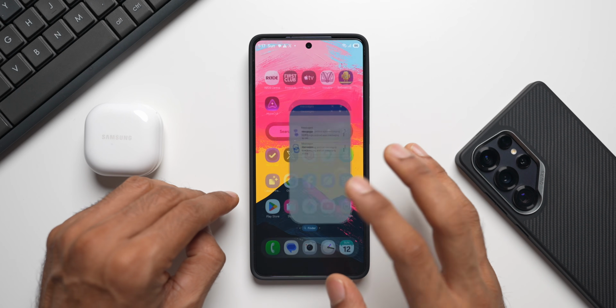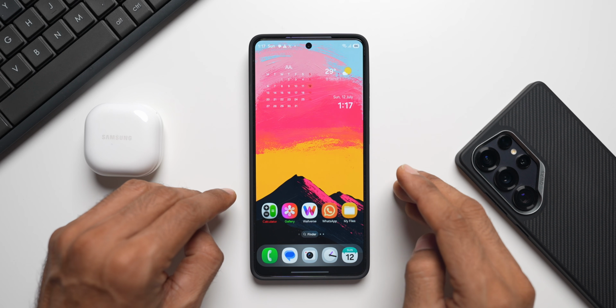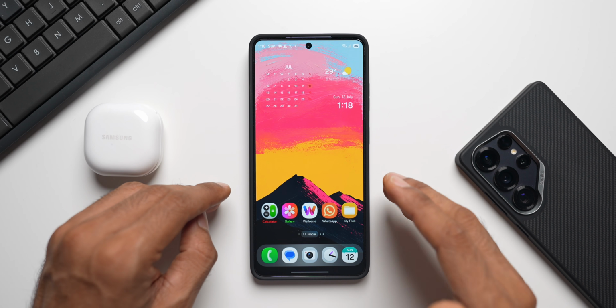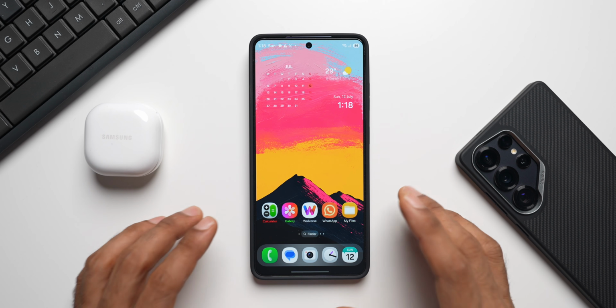And while installing the APK, make sure you turn off Auto Blocker on the phone. You're installing your own extracted APK, so it is much safer compared to any APKs that you find online. So that's how you can get it.